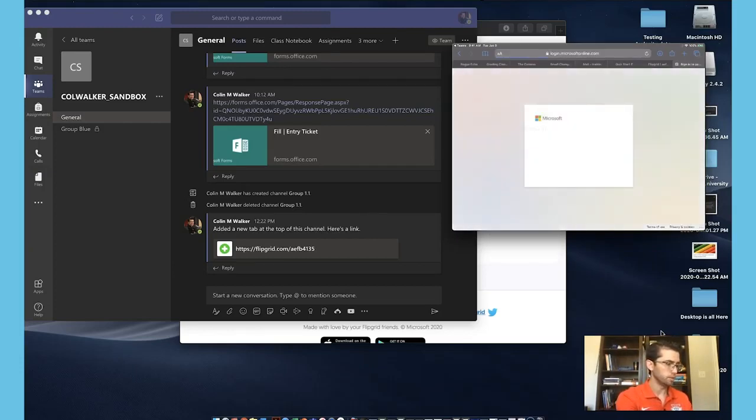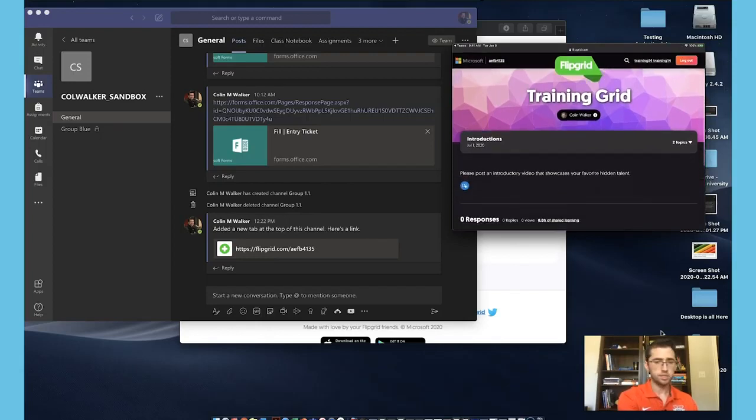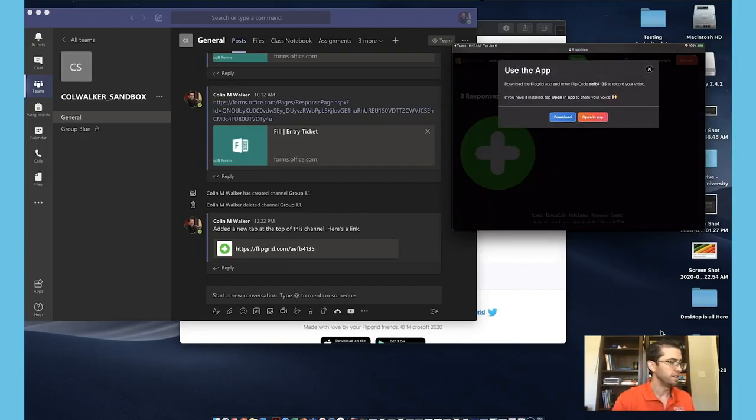So I will use our credentials for our training account. Okay, and then students typically do need to use their passwords if they're not already logged in. So what would happen now as a student is that they would have to showcase their hidden talent in this instance. So they click, and it'll say you can open it in an app as well. There are mobile apps available for FlipGrid. I would strongly recommend that you ask your students who are using mobile devices such as tablets or phones to download it.